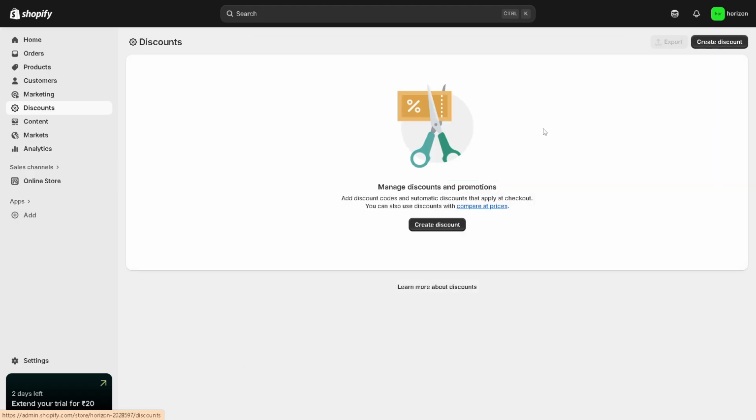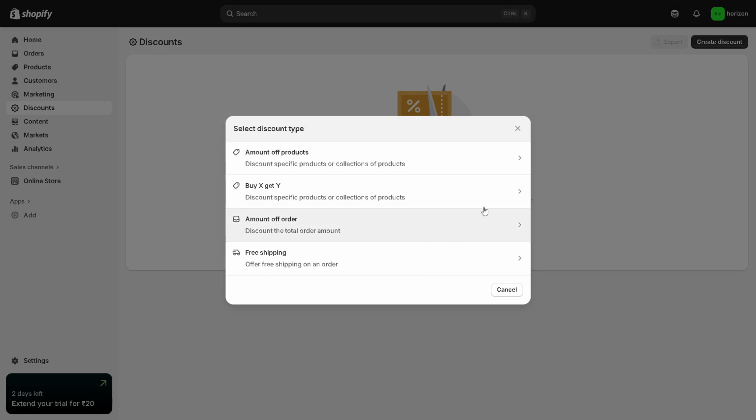As you enter this section, you will notice a button labeled Create Discount. As you might guess, you need to give that button a gentle click. This will lead you on to the next steps, which involve detailing exactly what kind of discount you'd like to offer your customers. On clicking the button, you will be met by some options.